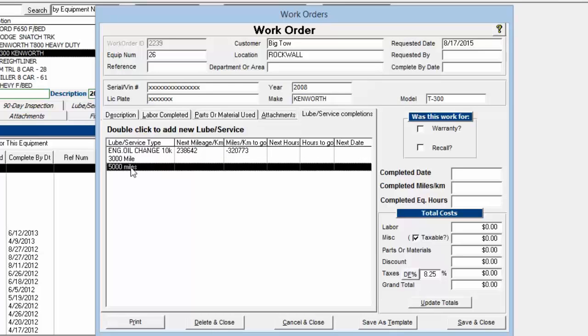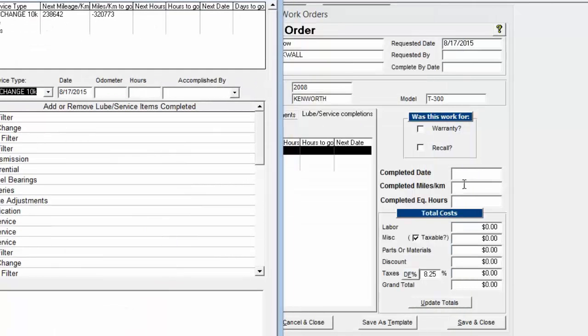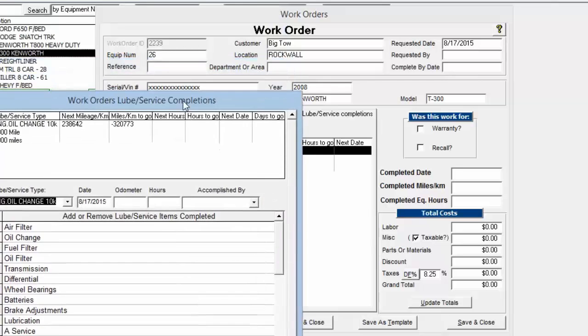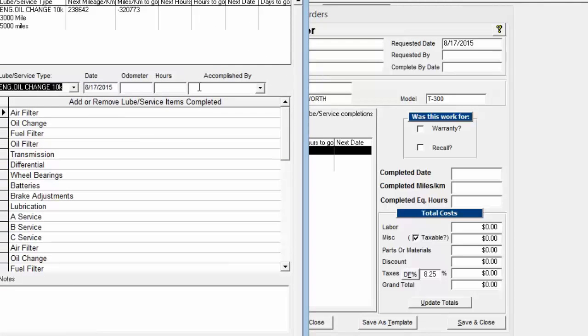In this, if I wanted to show one of these previous lube services as being completed now with this work order, I could just double click on it like this, and you can see that it populates all that information there. If I had an odometer reading over here and an accomplished by person on the service by, it would put it in there. Otherwise you can just choose a different accomplished by, and it'll also grab the completed date and put that in there as well.